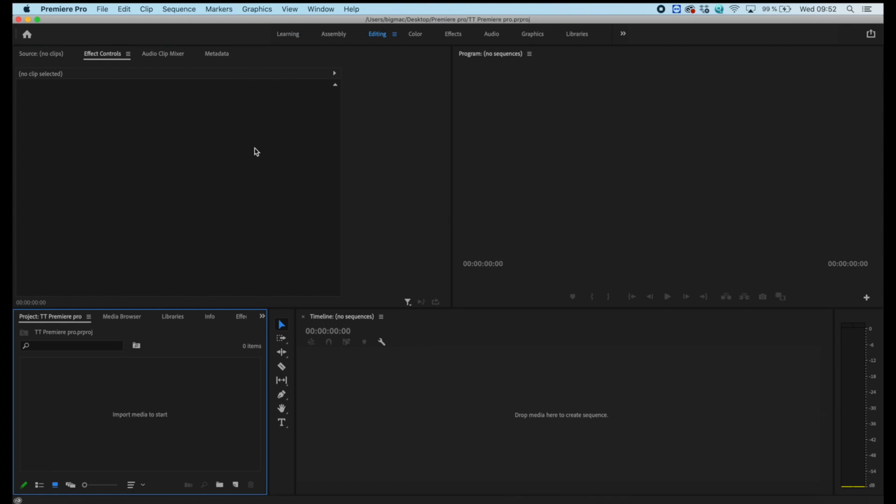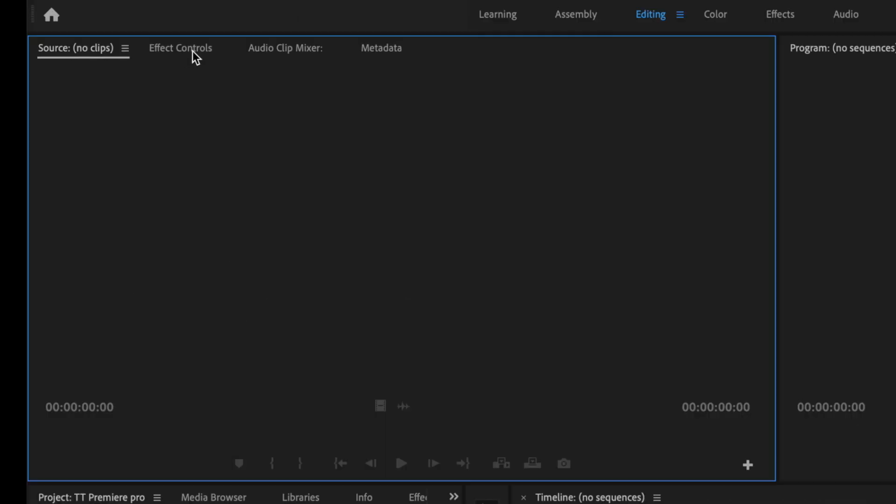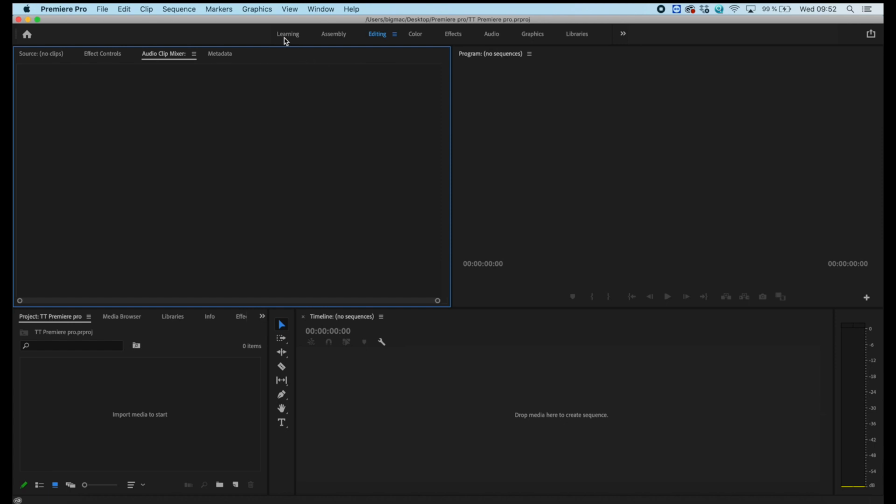As with the other ones, you start from the left and you go to the right. So up here you're going to have your source, clips, effect controls, audio clip mixer, and that's a fun one for Premiere Pro. That is probably the best part of the entire software, that you can actually control your levels in a different way.